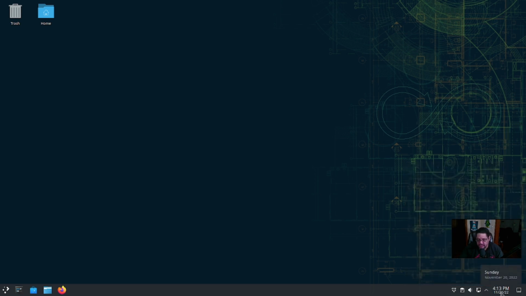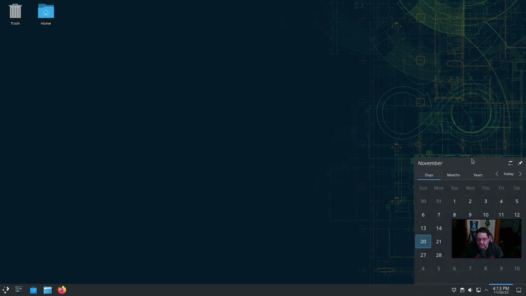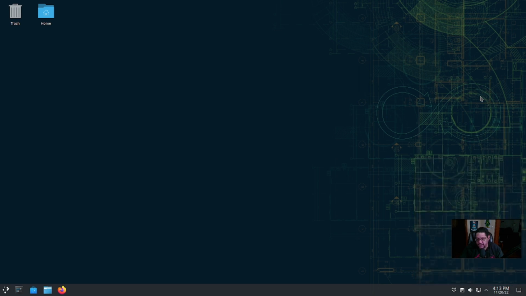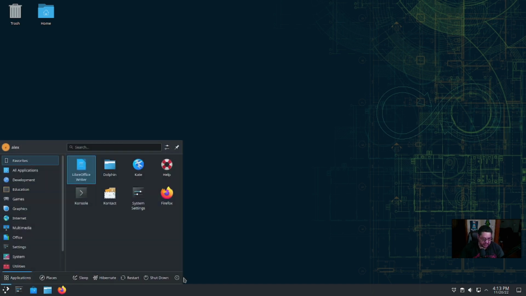Then you have your time and date here, which if you click on it, should open up your calendar. And I believe if you click on a day, no, it doesn't do anything. It's not interactive where you can insert an event for that day. It's your standard KDE stuff. And then, of course, we got your power session over here under your application launcher.